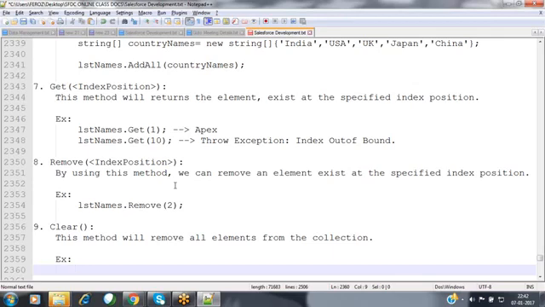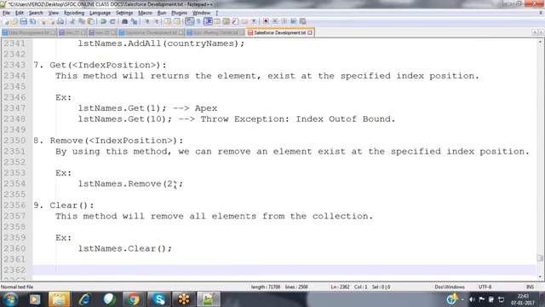Now, how can we use this method here? Let's see. For that, we specify lstNames.clear. This is the method we use in order to remove all the elements from the specified collection. So these are the various methods given by Salesforce by default, by which we can manage the elements inside these collections.